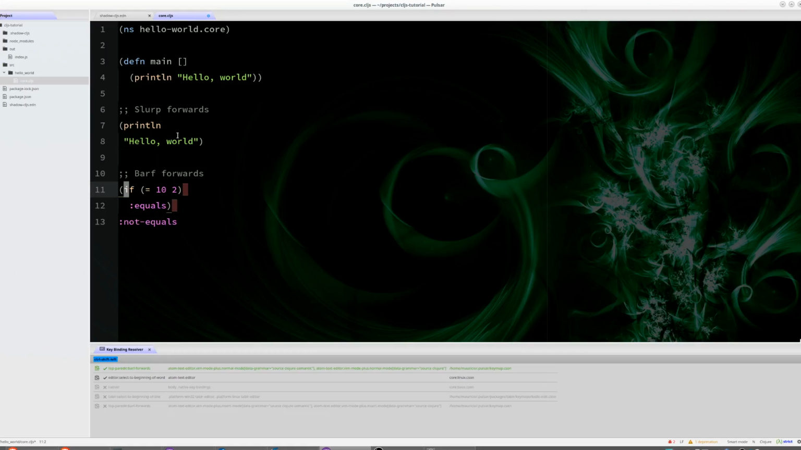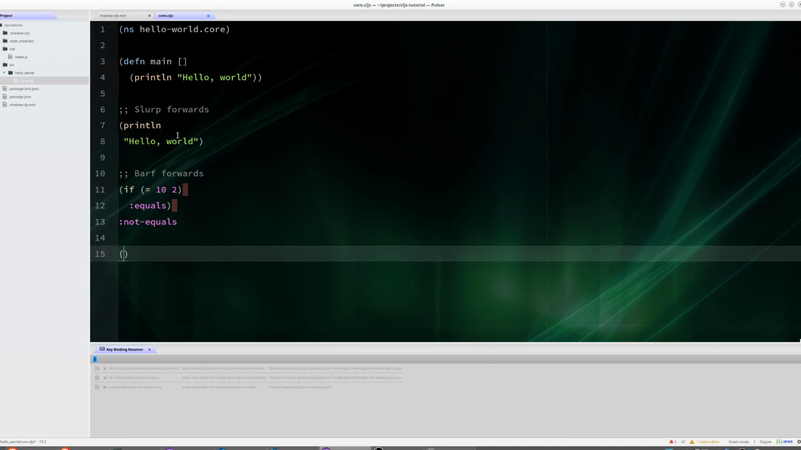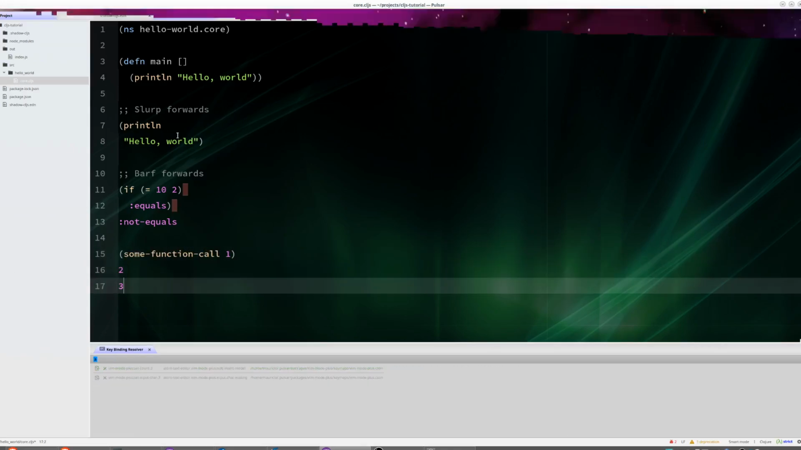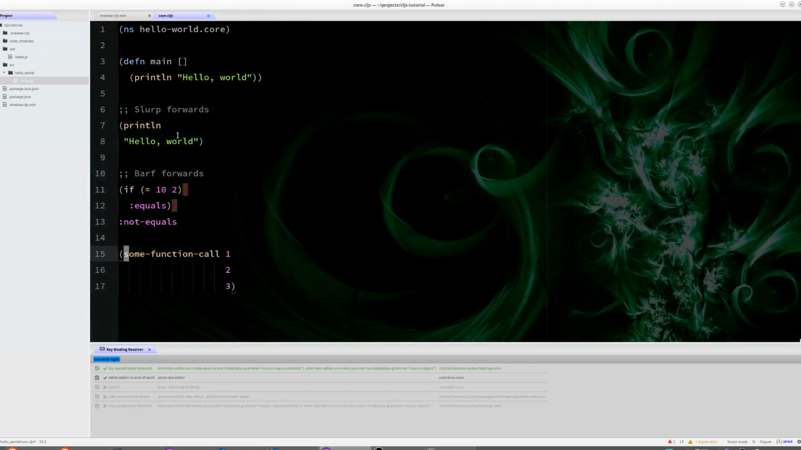indentation correct. So for example, suppose I have some special form, I don't know, some function call, and then I have 1 here and 2 and 3. You will see that it basically also indents the code. But you can also force it to indent. Lisp paredit has a function called indent that will fix the indentation for you. Usually this indentation will be correct. There are ways to configure it.